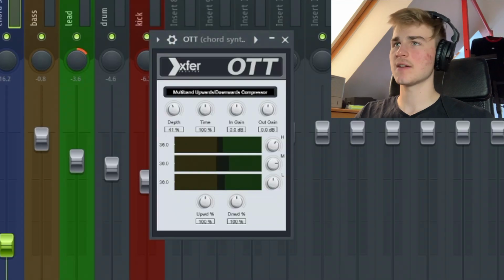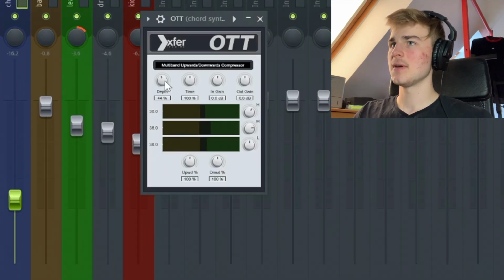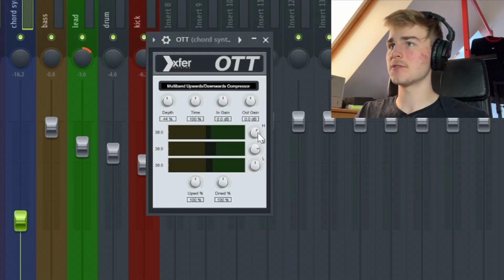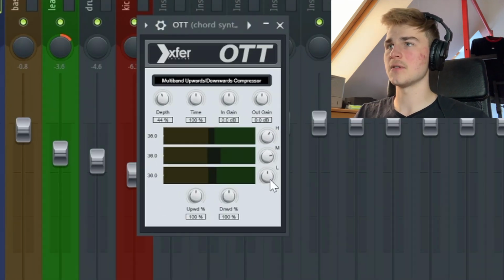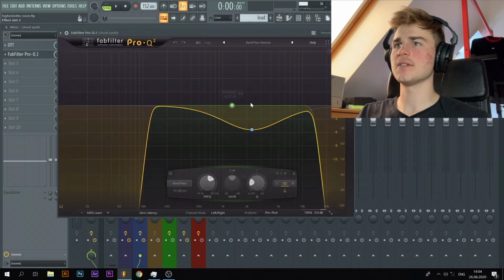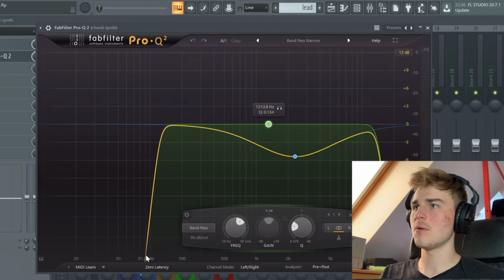In the OTT, you just have to mess around with your depth, which is basically your mix. This is the level of compression for your high end, for the middle, and for your low end. So you just have to mess around with those knobs. I also EQ'd this synth a little bit, cut out all the low end, all the high end.